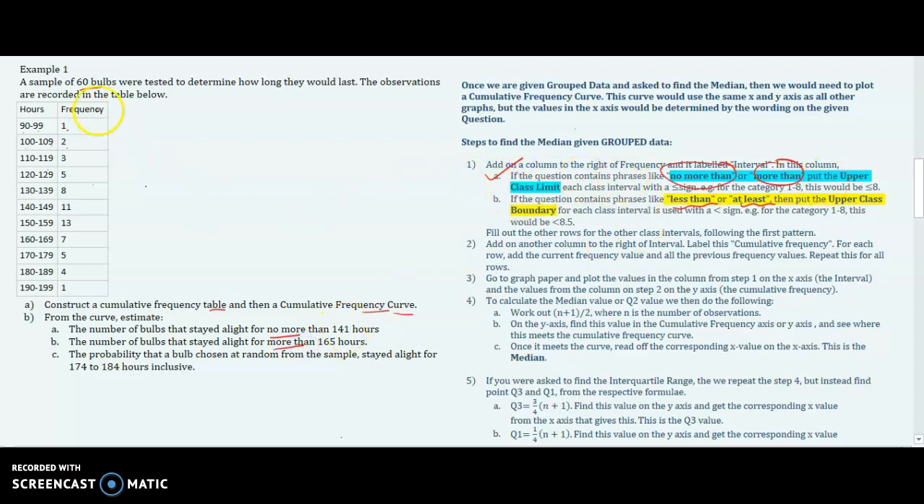So I am going to, on the right here, add a column, and I'm going to call that column interval right here. And I'm going to use the upper class limit for each one. So from 90 to 99, I'm going to use the upper class limit, which is 99. And I'm going to put less than or equal to. The other row, I'll put less than or equal to 109, less than or equal to 119, and so on.